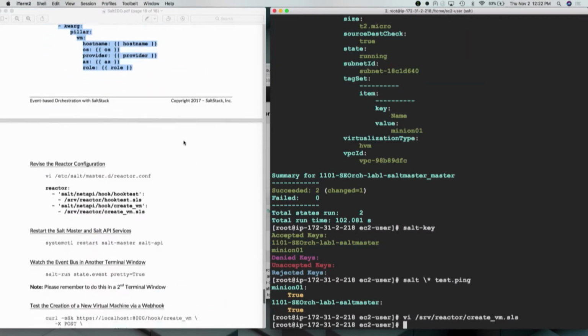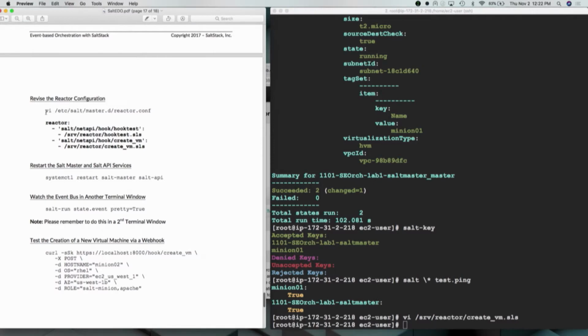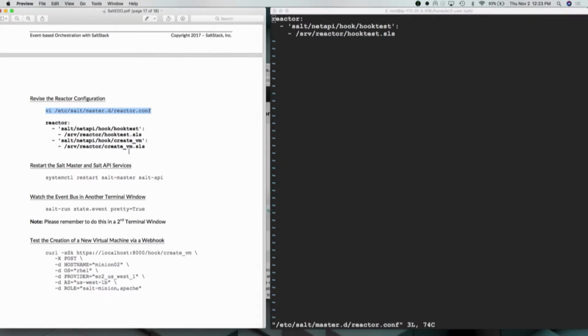So with this much done, let's add another reactor configuration file that knows how to deal with our new create VM event.